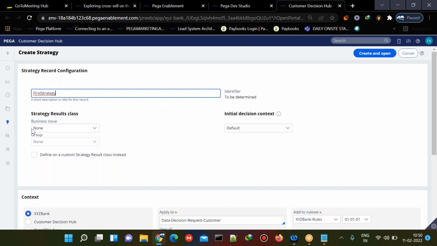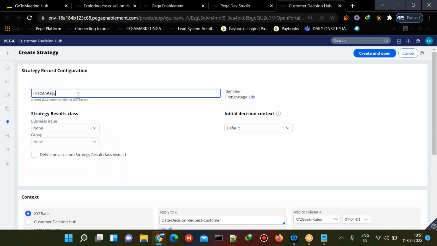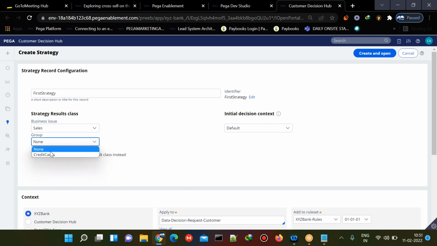Then here we have one option that is called strategy results class. Strategy results class means, for example, let us say this particular strategy is going to give the NBAs. NBAs means next best actions, that is, the best offers that are suitable for the customer. So whether those offers, the propositions that come as a result of the strategy, are part of sales and credit cards, then you need to give it like this.